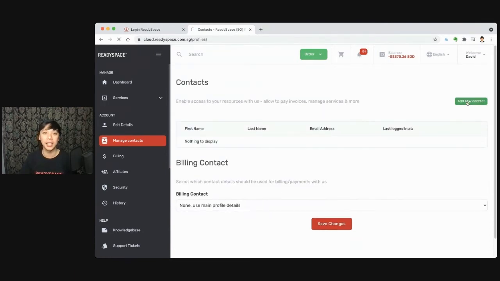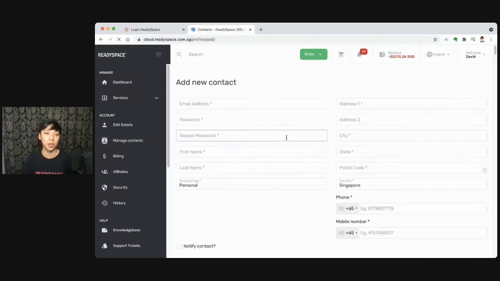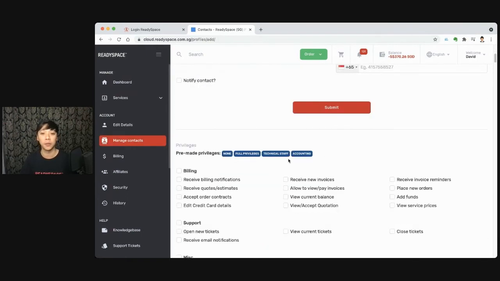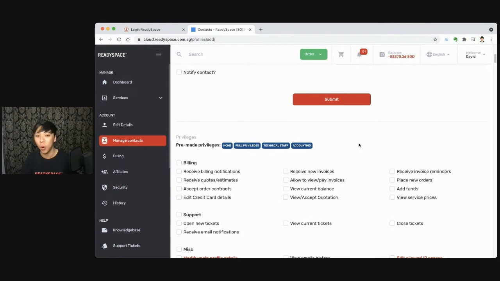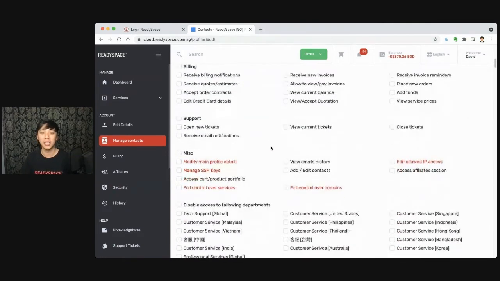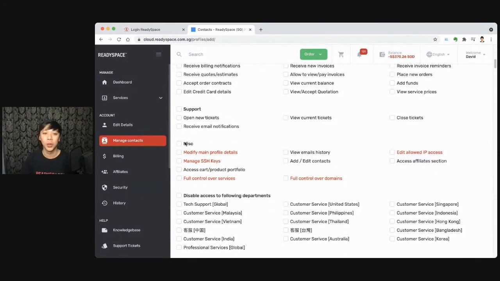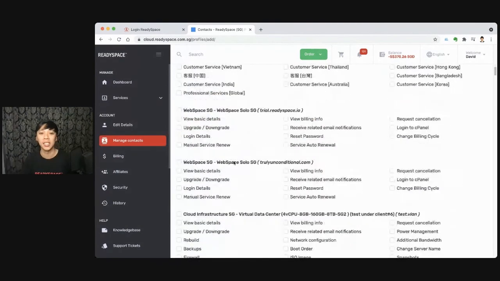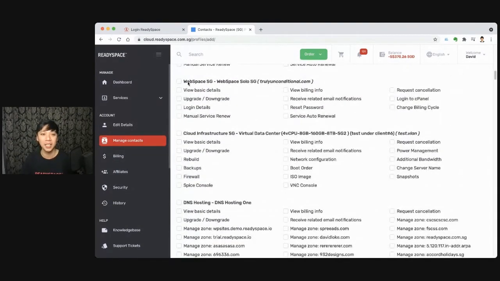You can also add another contact if you have multiple subscriptions. For example, if you have 2 servers or 3 or even more, you can allow this contact to just submit support tickets or only access that particular service. As you can see over here, you can click on workspace, alright, and workspace will be available to the contact that you have just added.